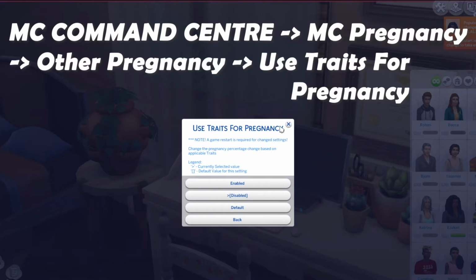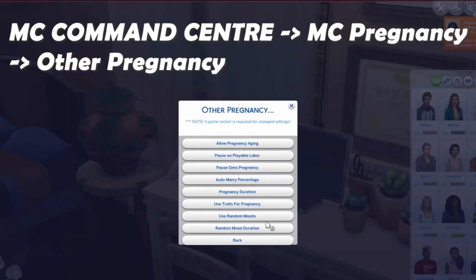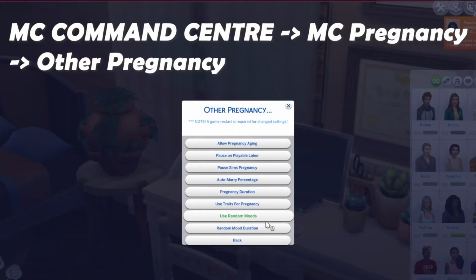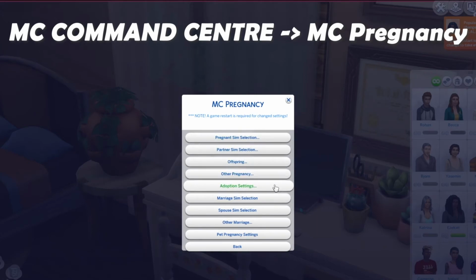So if there are applicable traits that your sim has, such as hates children or family oriented, then they maybe are more likely to have a pregnancy, or to try, for example, for a child if they have those traits. So again, you can make it as realistic as you would like. You can even increase the days they're pregnant, etc.